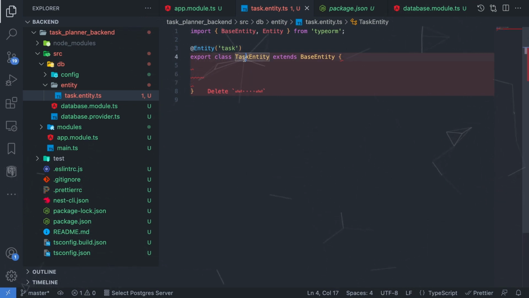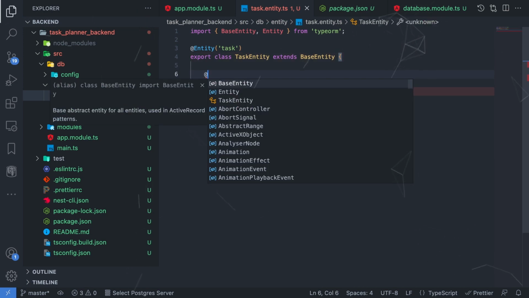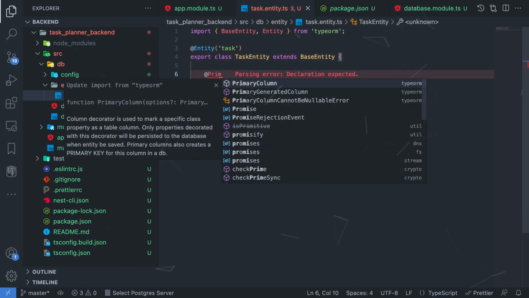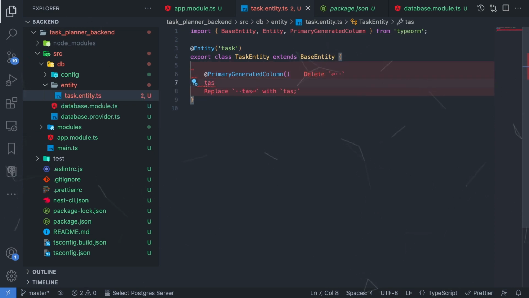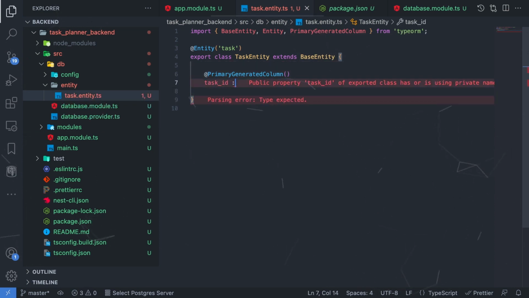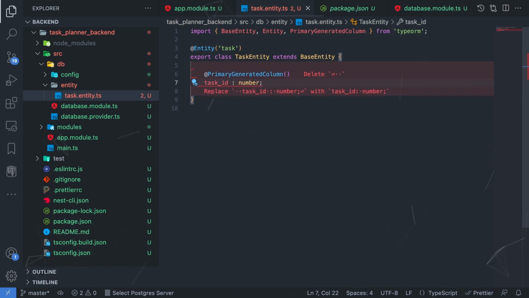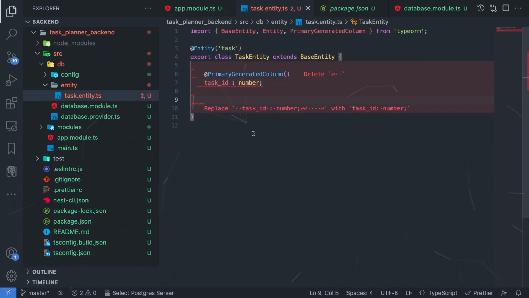First of all, we create a Task, extend it to the BaseEntity, and to the overall class we have to add the Entity decorator and write the entity name, which is Task itself. Under my entity, that is under my model, I'll have a primary column. So I'll say it will have a primary generated column. The generated column name will be taskId, which is simply a number. We have to give it a type, and taskId will be a number.